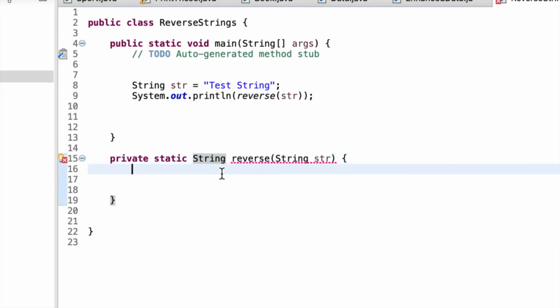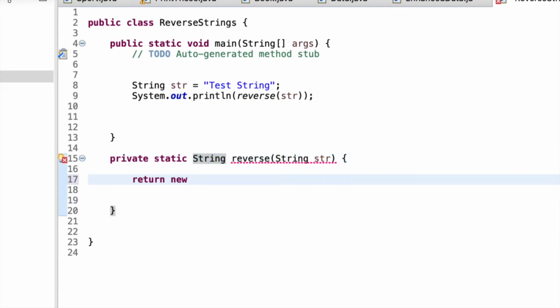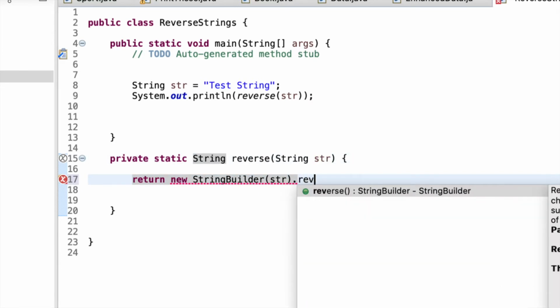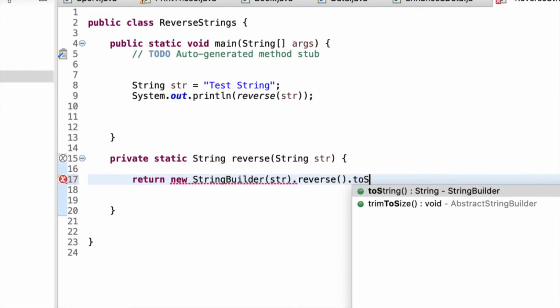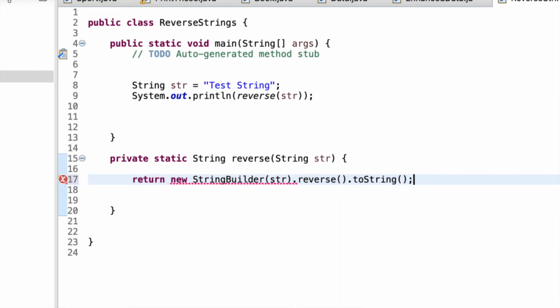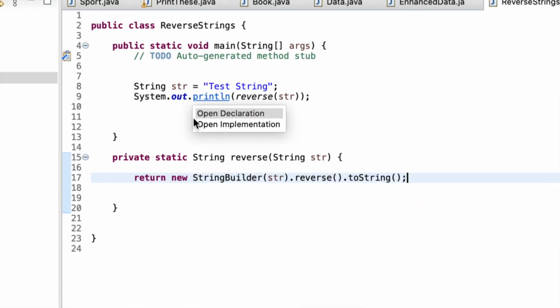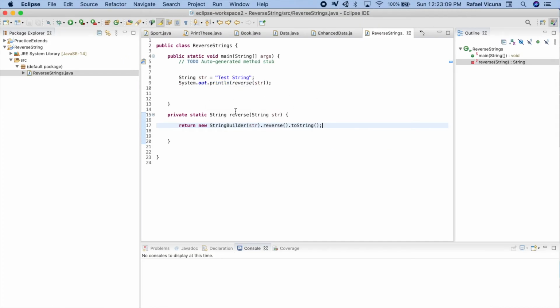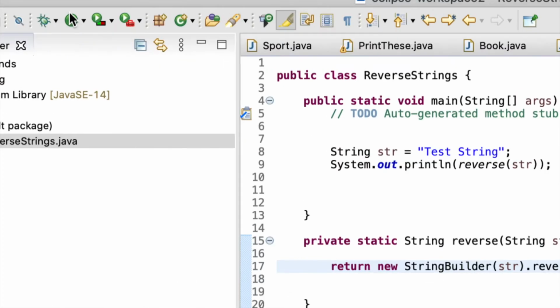Now, since our parameters are a string, that is what we'll be trying to return. So let's go ahead and do return new string builder. We're going to use string builder for this. Bracket str, which is what we called our string. And this will be dot reverse dot to string. Okay, and like I said before, we're not done yet. I'll show you next the second method, but let's go ahead and run our program.